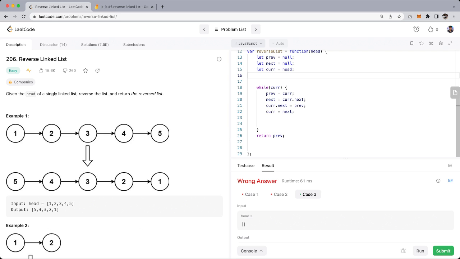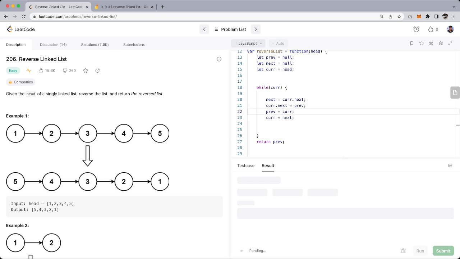So maybe I have to rearrange setting previous equal to cur as the last step. Well, next can stay where that is. After current is set to next, that we want to do last. So previous should be equal to cur. That right there is our answer.